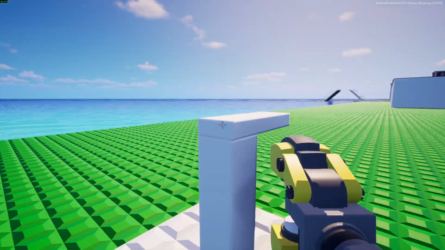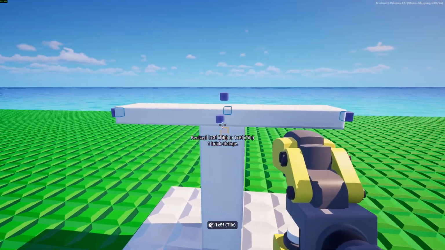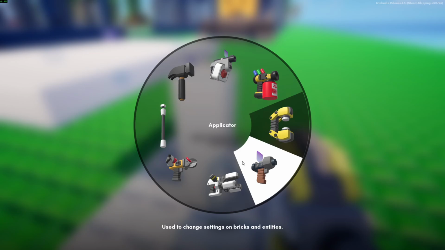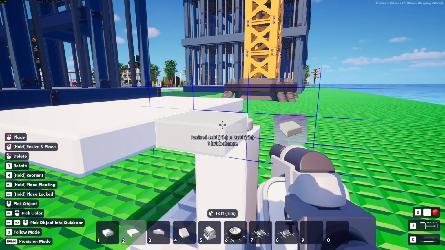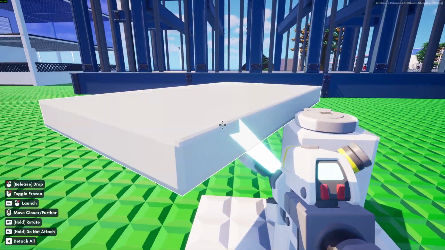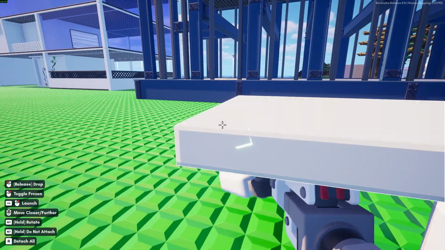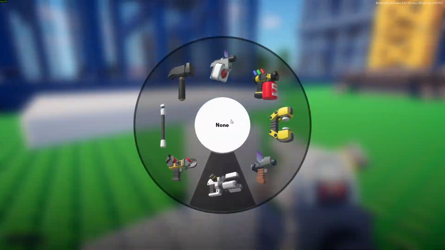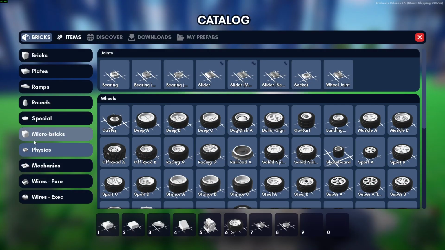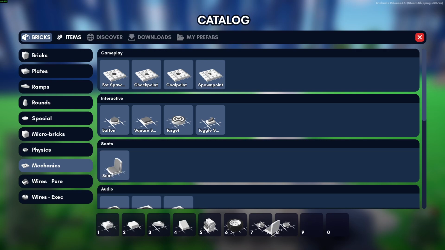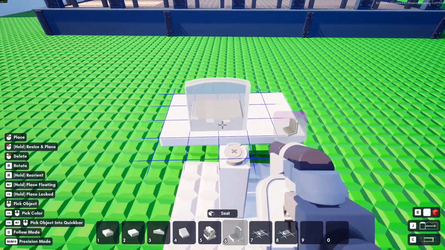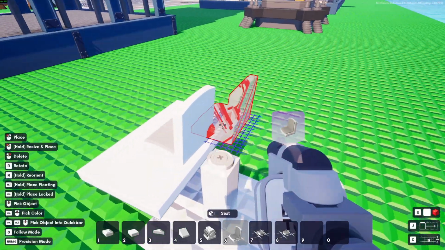Let's just space this out a bit like so. Let's do this so we can get to the bearing like that. So right now we can move it freely on this bearing motor. And let's put on a seat. Go to mechanics, take the seat, and let's plop it right on here.